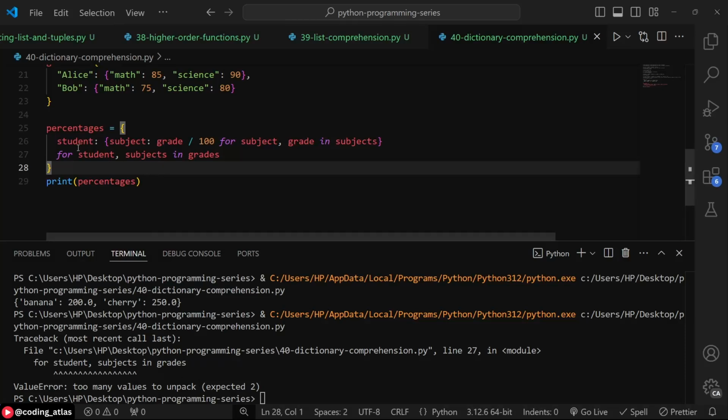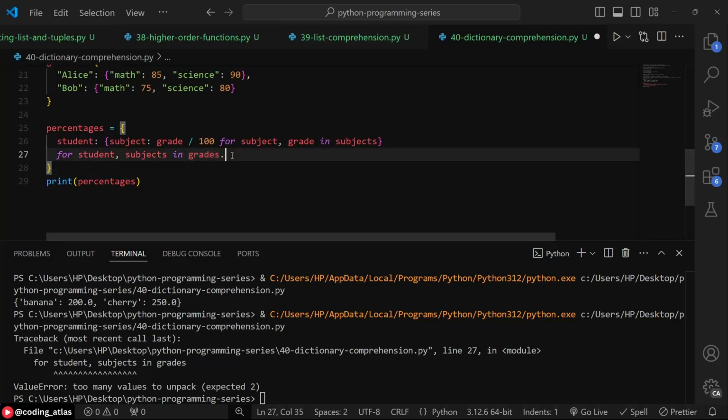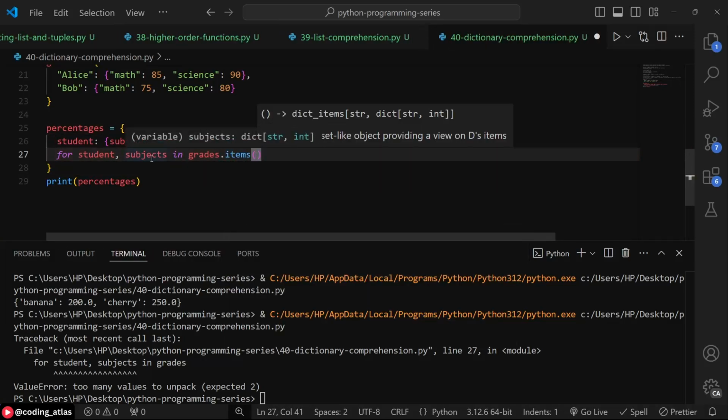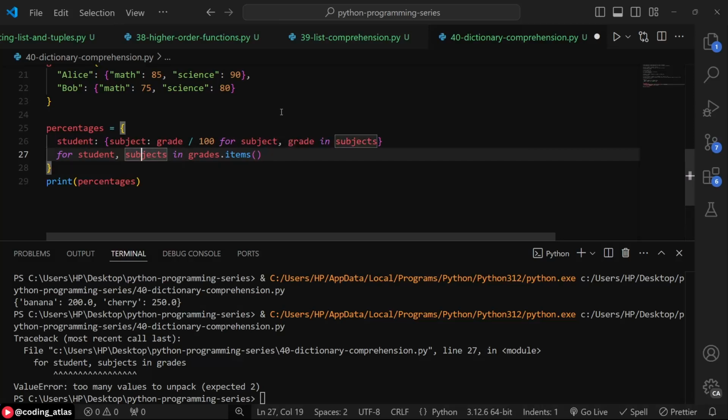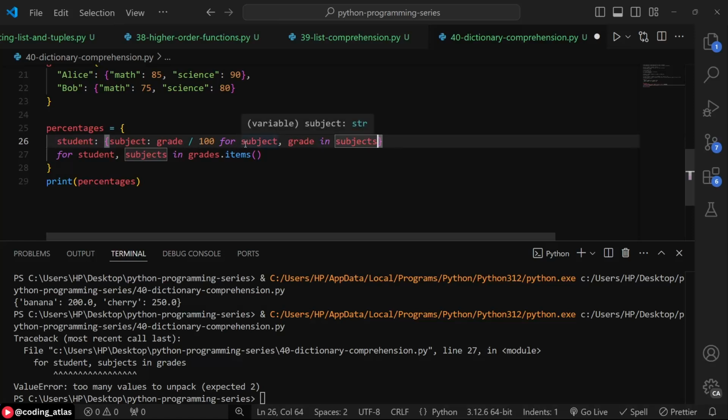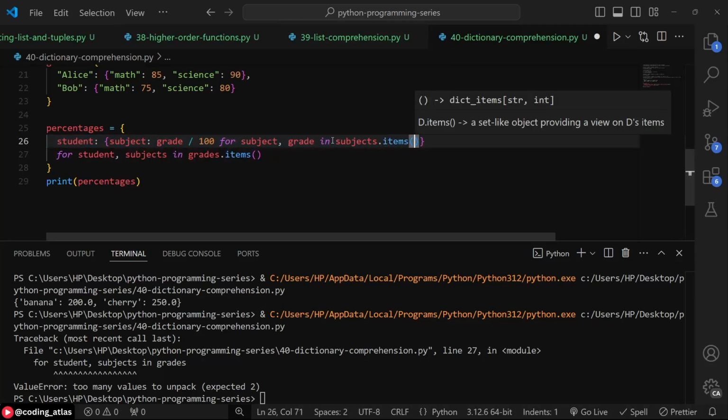Why could that be? To access the key and value in grades, we need to use the items method. We didn't use the items method, which is why we ran into that error. Initially, we did not use the items method, so we only have access to the key and not the value. That means subjects will not be defined. Also, here we need to use the items method so that we have access to both the subject and the grade, since we are dealing with a nested dictionary in another dictionary. So let's run this again and see what we have.